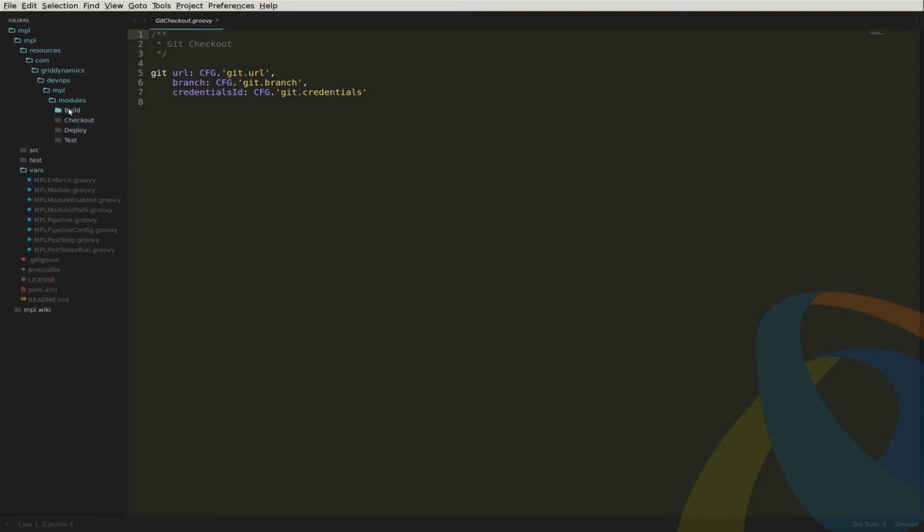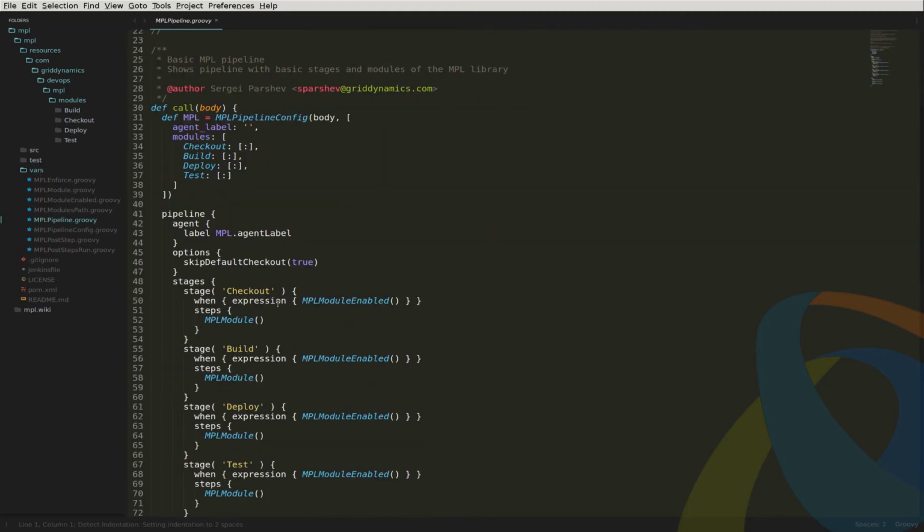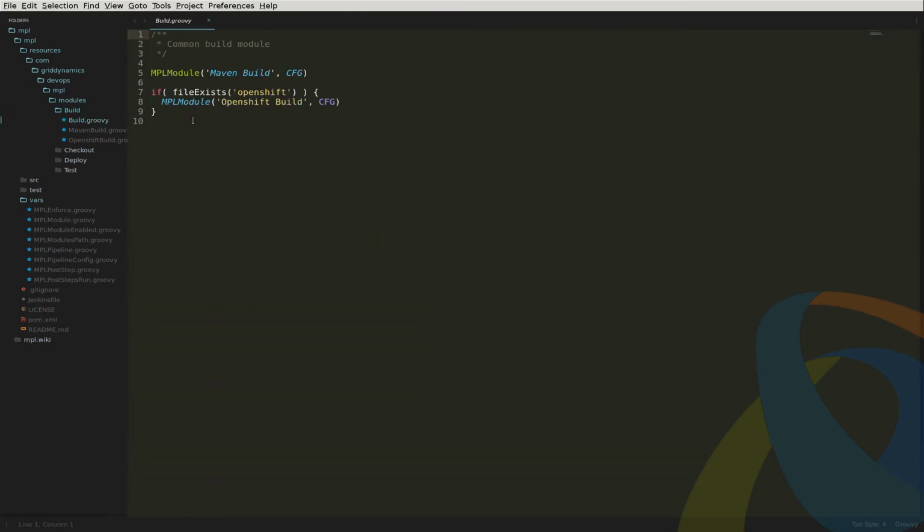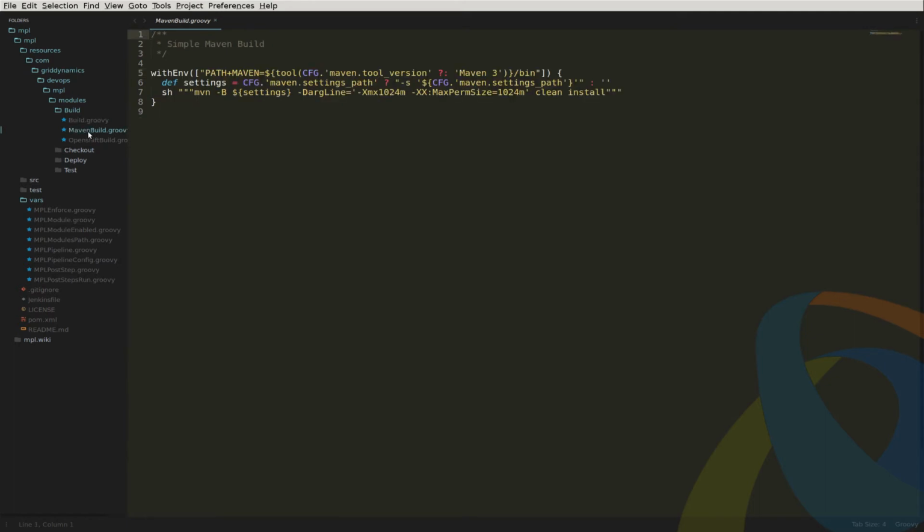Okay, let's find some other model in the pipeline. Let it be build. So the MPL model will find the build/build.groovy file, which contains a run of the Maven build model with the current configuration, and the OpenShift build model if an OpenShift file or folder exists. Let's check what's inside the Maven build model. It's just getting the Maven tool and running it with parameters to build and install the package. By the way, it's checking the configuration for an existing Maven settings path and adding it to the execution line.